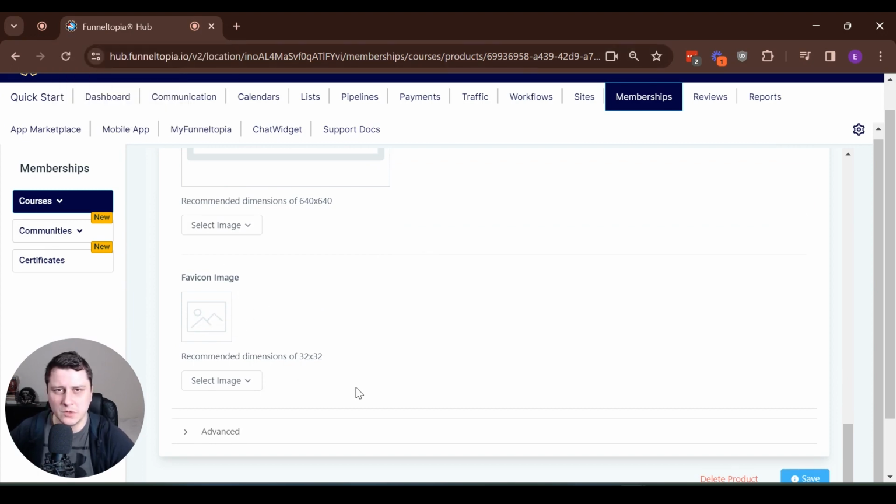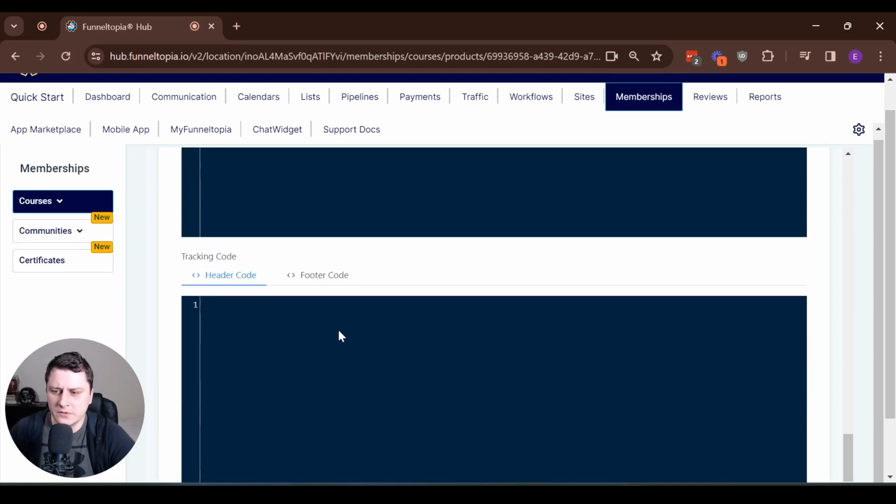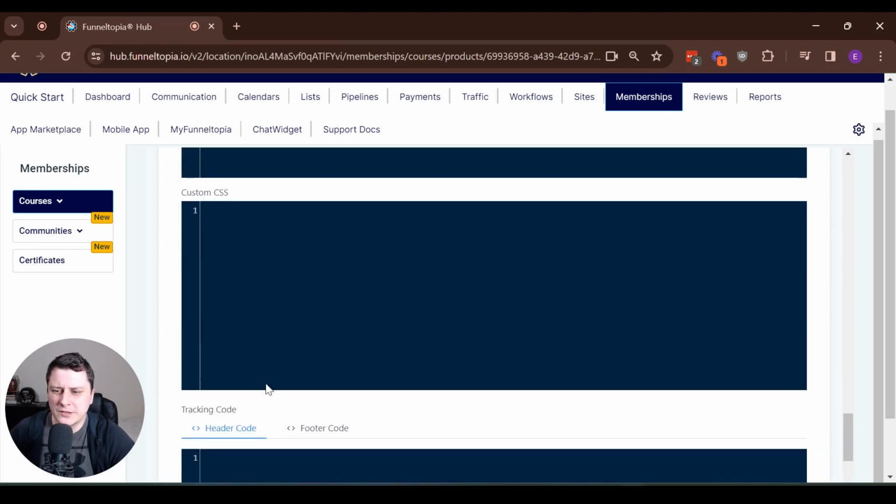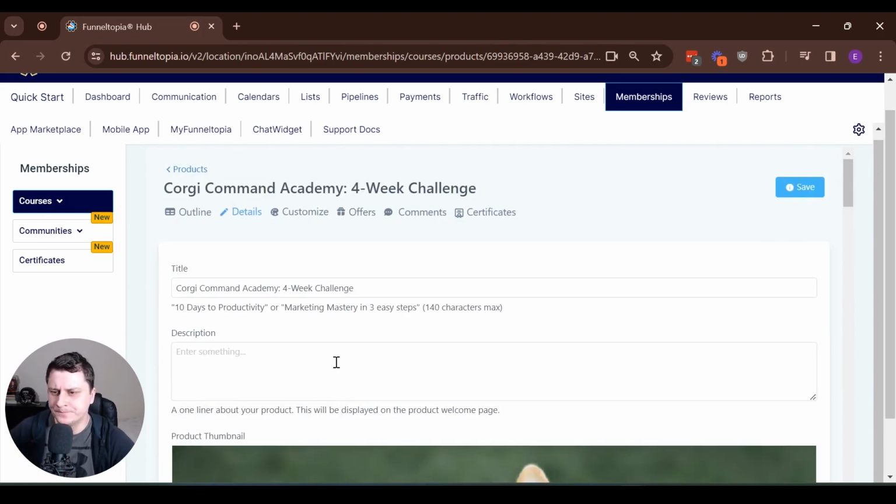It's usually a small image, like 128 by 128 pixels, or it recommends even smaller, but I like to do slightly larger. But it's not a big deal, don't go too crazy. And this is the custom code section, like tracking code, all that. At the moment it's not relevant, but if it becomes relevant at some point, we'll get back to it.